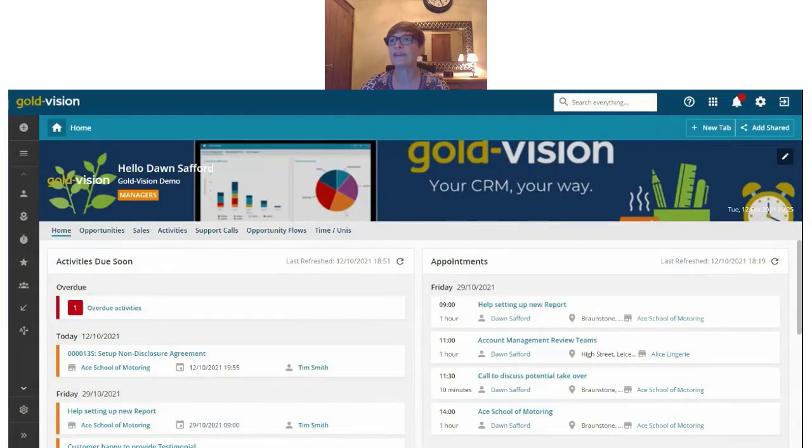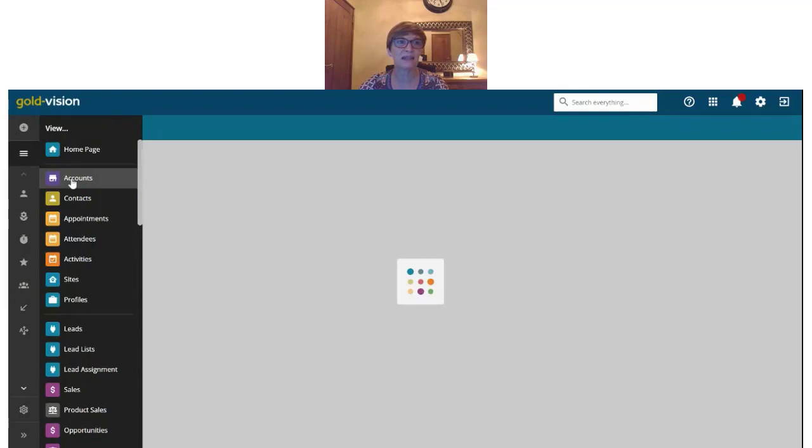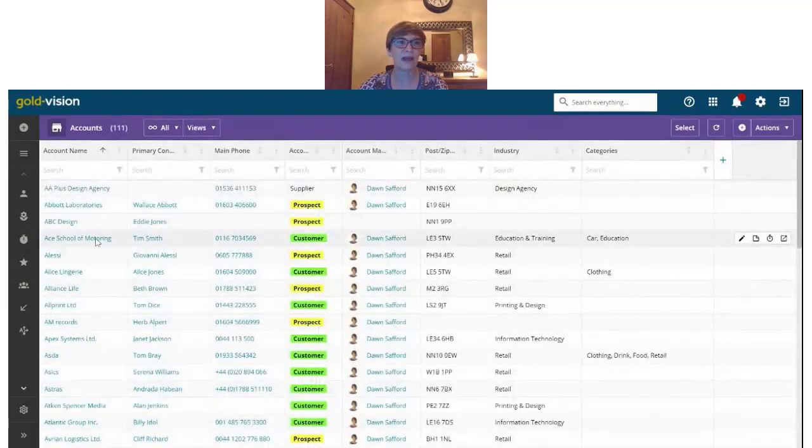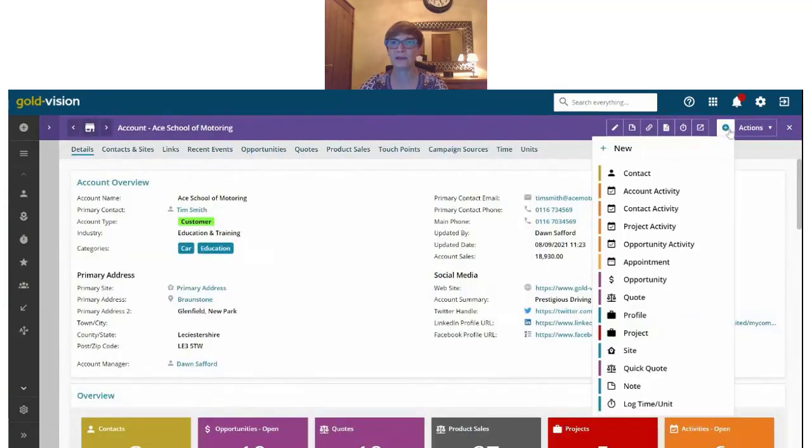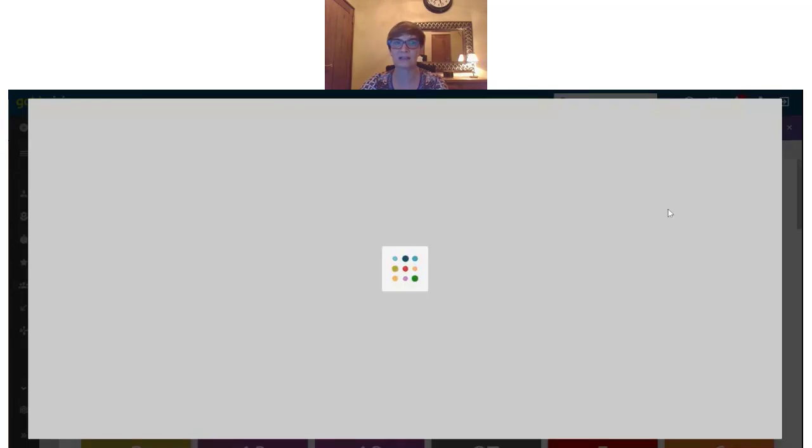Activities are useful to create an action with a reminder. If we click on the View menu, select Accounts, open up a record. If we click on the plus icon, it is here we can select the activity required. We can select an activity against an account or contact, and if you're using projects, you can create a project activity, and if your sales team are managing opportunities and quotes, you can create opportunity activities which are ideal to follow up proposals. We're going to create a contact activity.